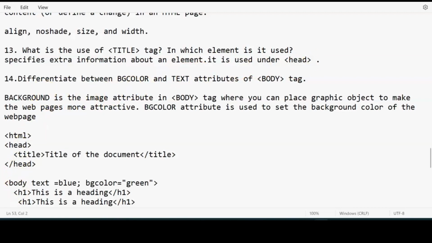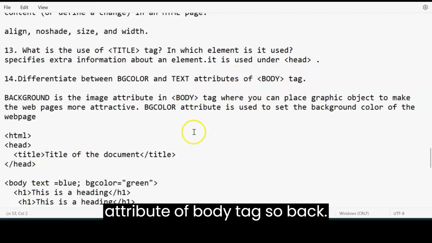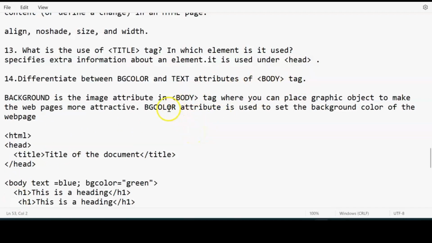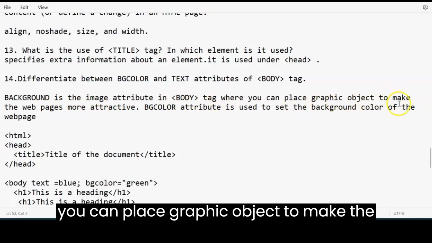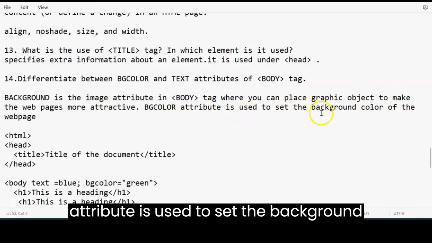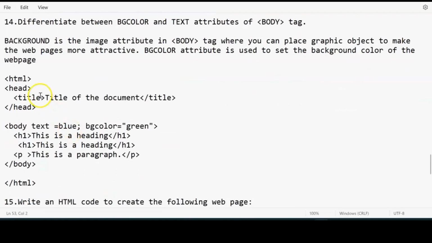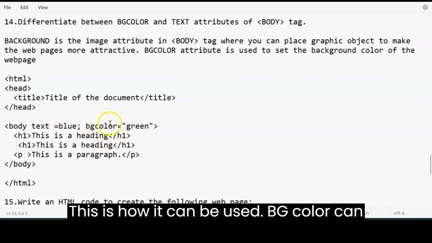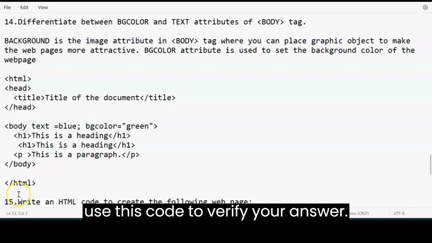Next comes differentiate between bgcolor and text attribute of body tag. So background is the image attribute in body tag, where you can place graphic object to make the web page look more attractive. bgcolor attribute is used to set the background color of the web page. This is how it can be used. bgcolor can be used in the body tag. Green, please use this code to verify your answer.